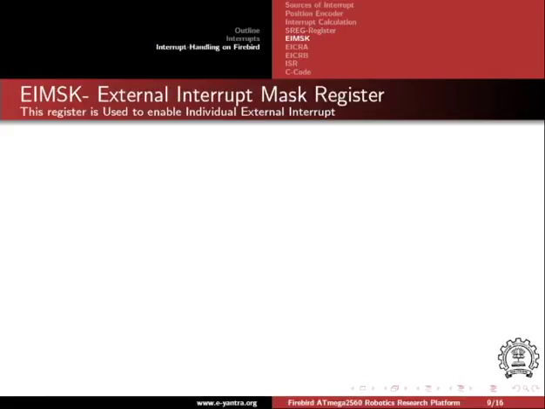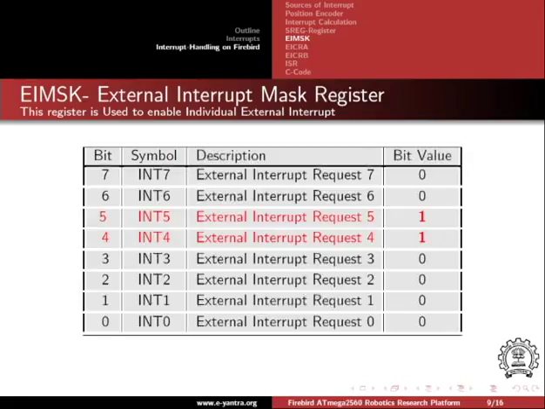Next is EIMSK or external interrupt mask register. This register is used to enable or disable the interrupts individually. So this is similar to the switches of your home appliances. You need to switch on the switch only for the appliance you wish to use. Here we require INT4 and INT5, as these two external interrupt sources are used for the two motors. Hence they are set as 1.